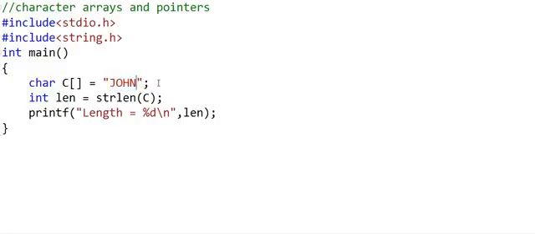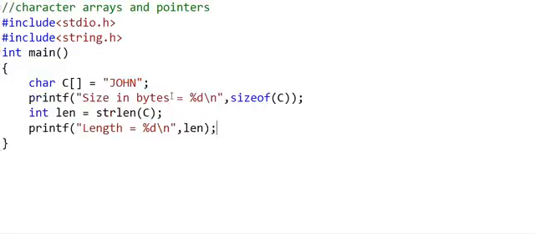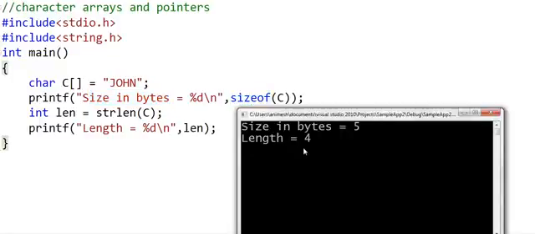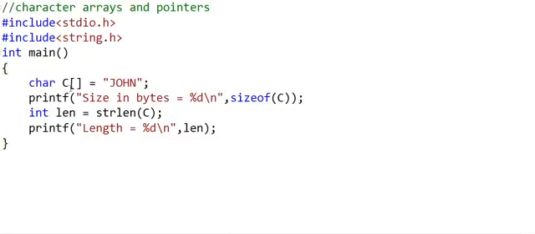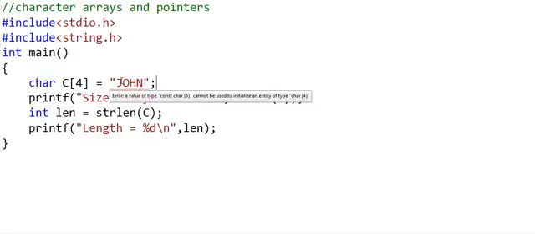So it would be just enough to store this string John. If we try to print the size in bytes of C using this sizeof function, then size in bytes is 5. 1 character is stored in 1 byte, so space has been allocated for 5 characters, but the length is 4 because the null character does not count in the length. If we write something like C4 is equal to this particular string literal with 4 characters, this will give us a compilation error because the compiler will force this particular array to be of minimum size 5.